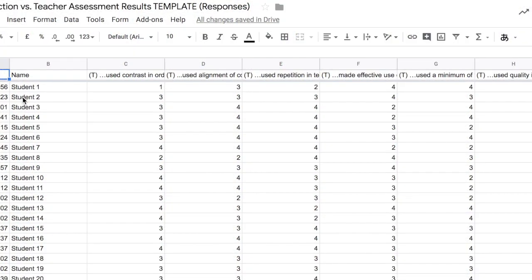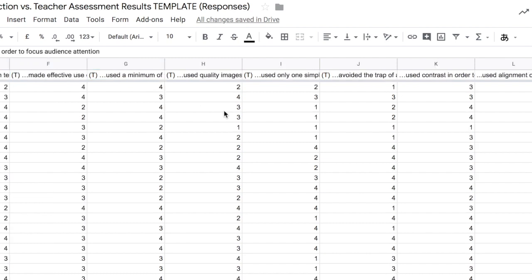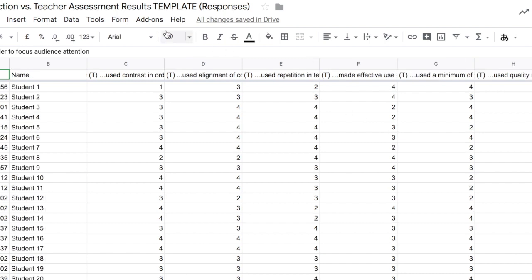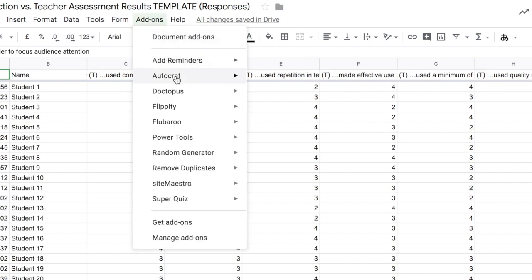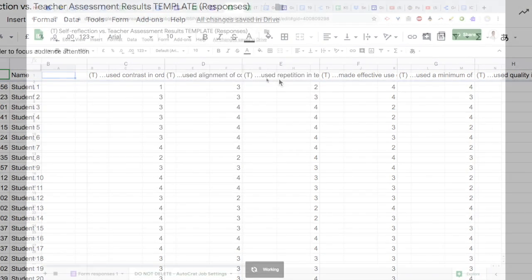Okay, so you've already set up the extension Autocrat in your Google Drive. So now you can go over here. You can see this is the correct one because I have the T's in here. If I scroll this way, I see I get over here to where they don't have them. So I have both the teacher assessment and the exact same line has the assessment that the students did themselves based on the rubric. Over here in add-ons, I go to Autocrat and I open it.